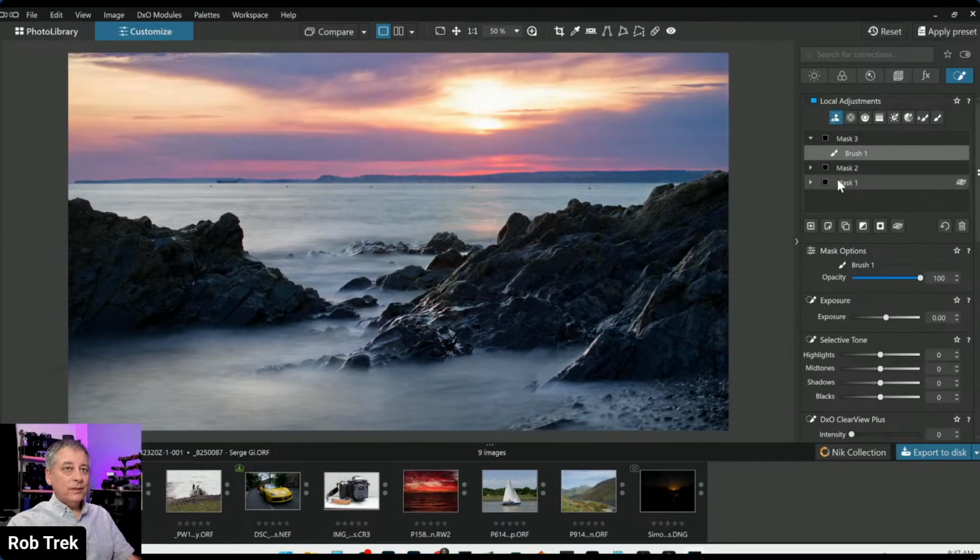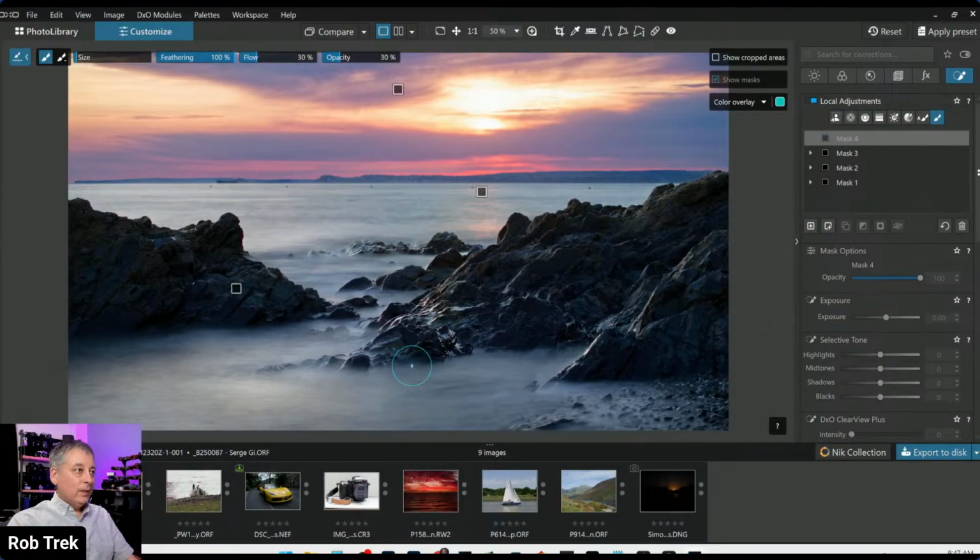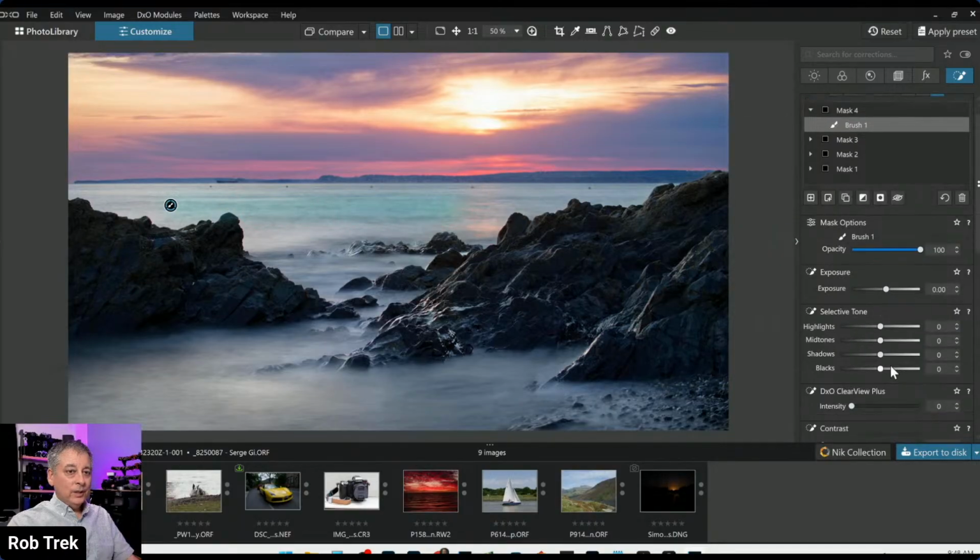So I'm going to create a new mask. Oops, down here, plus. And let's see. I think just spill in here a little bit. I'm going to pull the blacks this time. Then the shadows. Then the midtones a little bit. I think I can do a little more. And maybe just a little bit on the exposure, just a linear pull here.